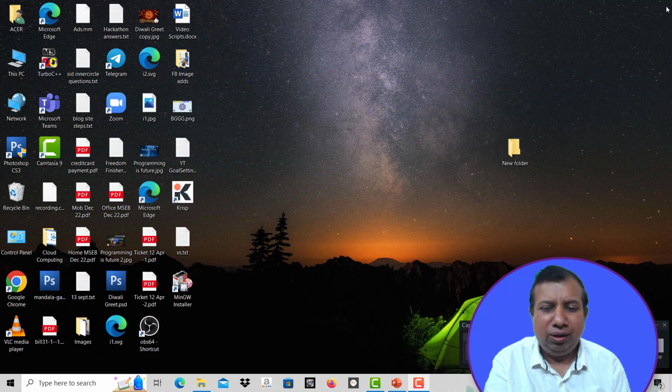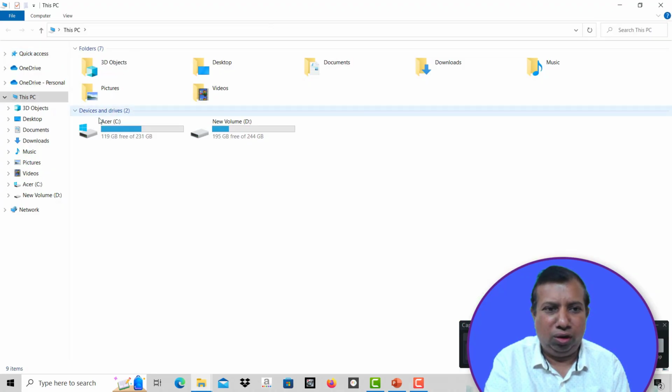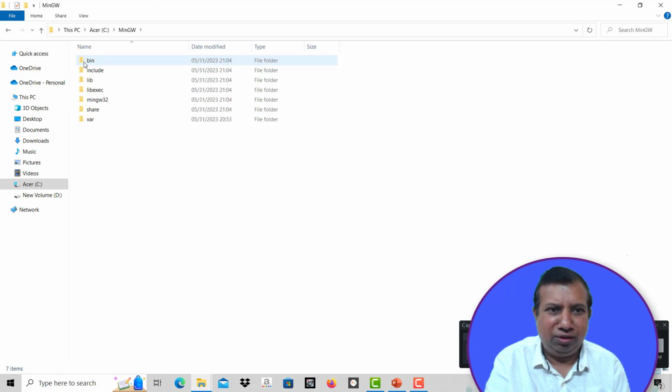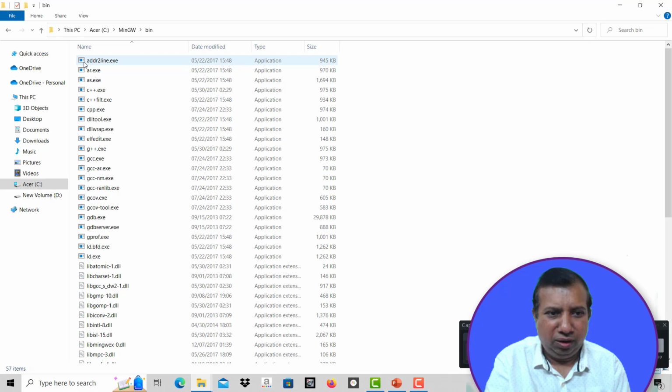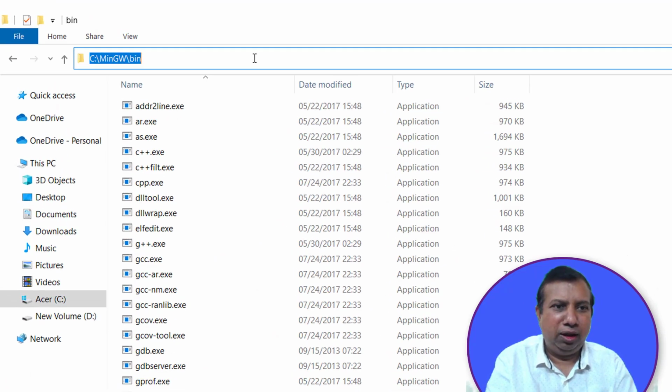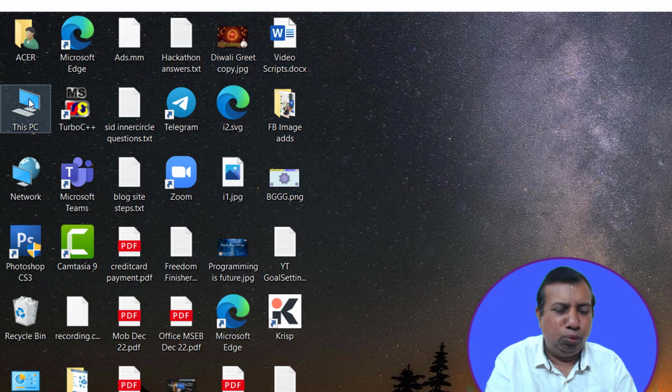Now I have installed. The next step that we have to do is set the path. Now to set the path, first check where it is installed. Now you can see here MinGW, that is the folder where everything is installed, inside bin. Now here all files are installed. Now I have to copy this path, C:\mingw\bin, and put it in environment variables.